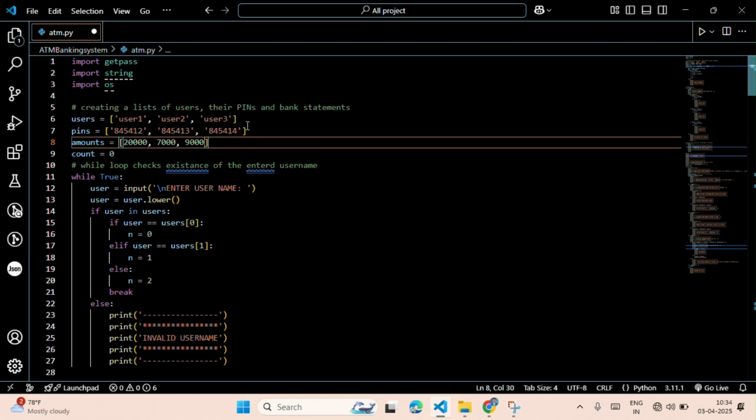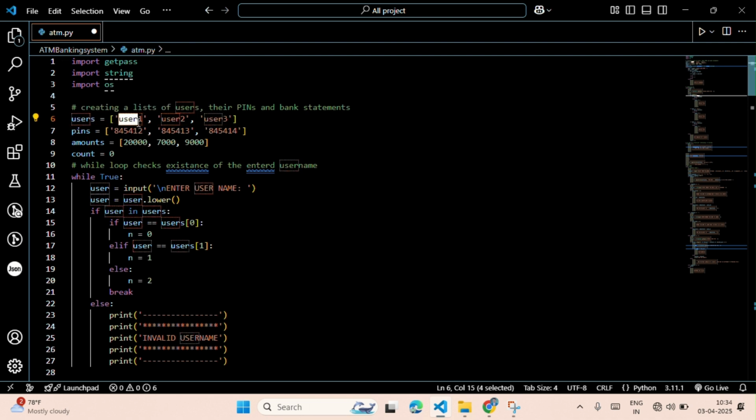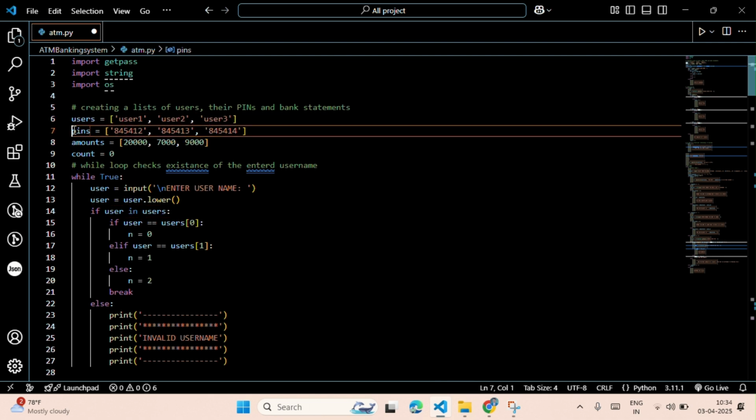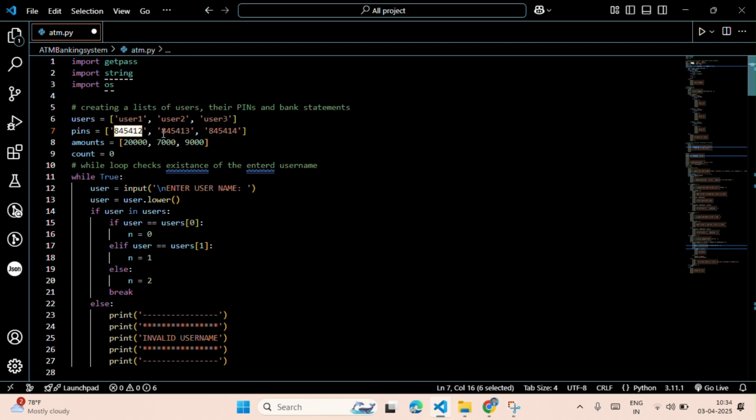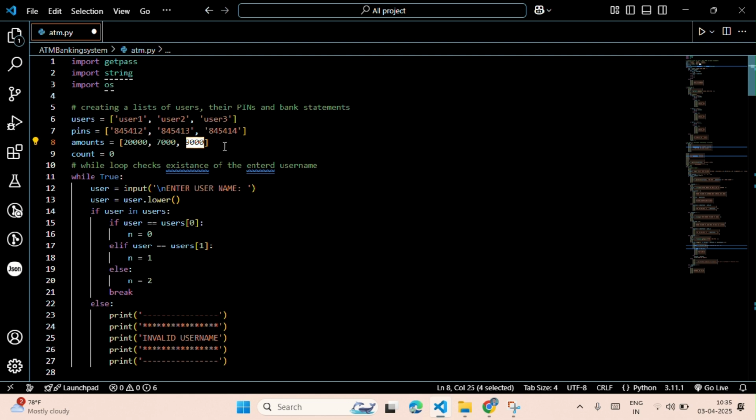So now here we have created users like user 1, user 2 and user 3. Same like that we have to create PINs also. So for user 1 this is the PIN, for user 2 this one is the PIN, and for user 3 this is. And along with this we have created the amount also: how much amount user 1 has, how much amount user 2 has, and how much amount user 3 has. So same like that we have created three lists, and now we have to set count equal to 3.